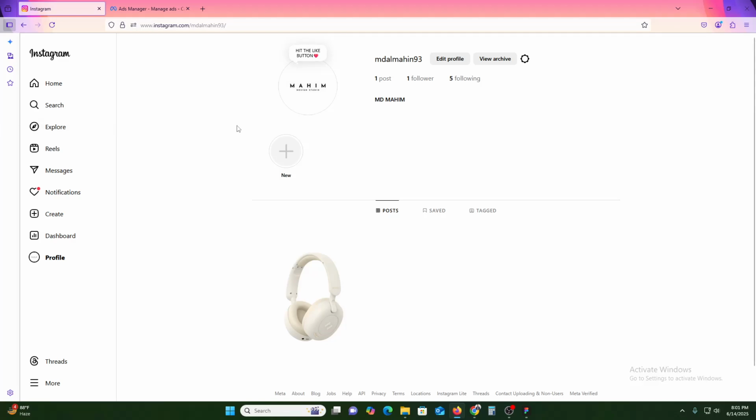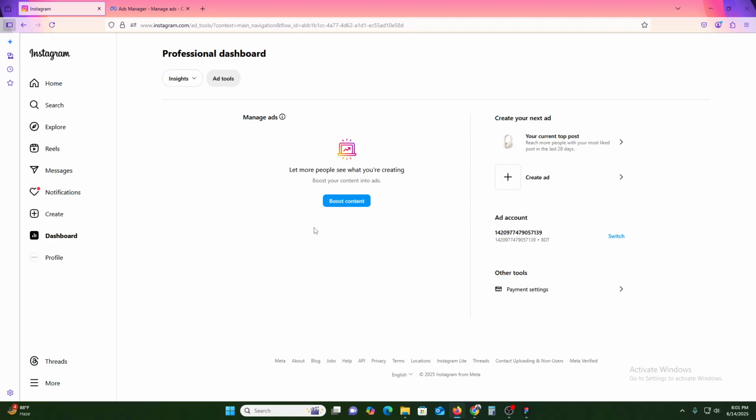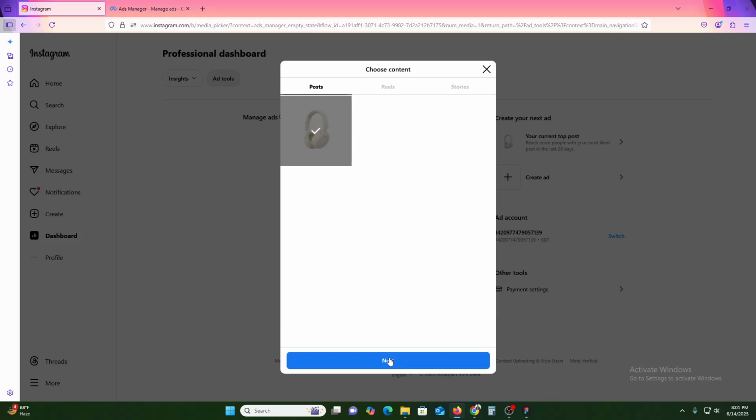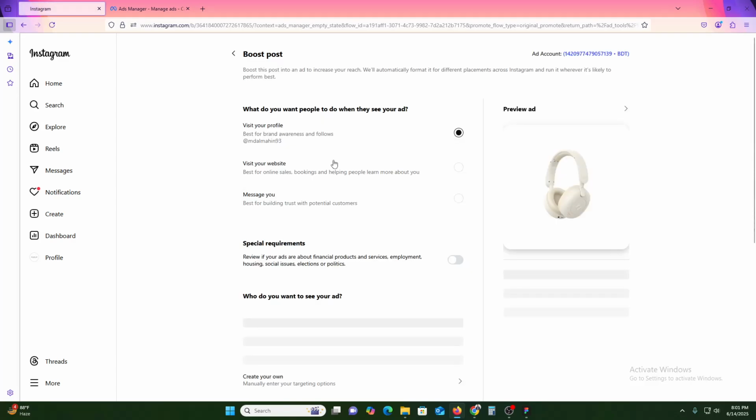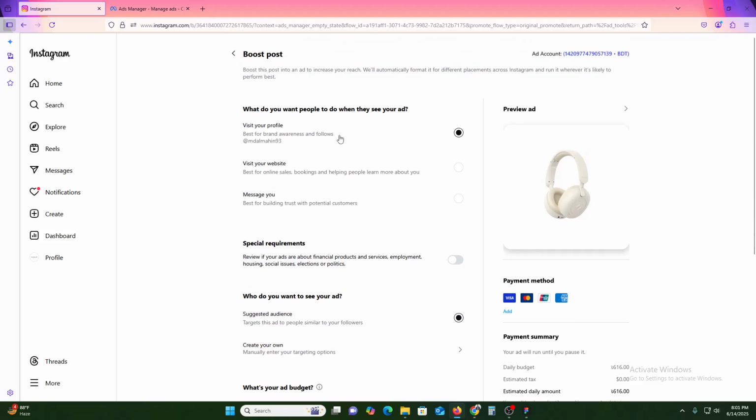So how can you create an ad on Instagram? This is really simple. Just click on dashboard. There are two options we have. We can boost our post through Instagram, or we can run ads through our Meta Business platform. So if you want to boost, just click on boost content. Then you just need to select your post and click on next. Once you click next, then here you will get options, like boost this post into an ad to increase your reach. We will automatically format it for different placements across Instagram and run it wherever it's likely to perform best.